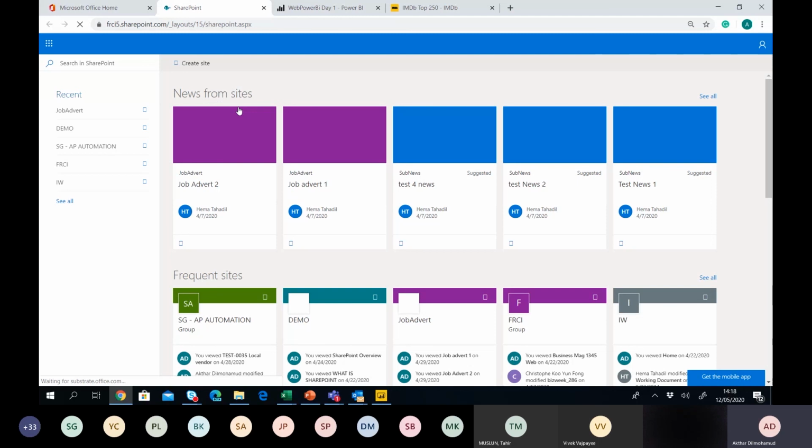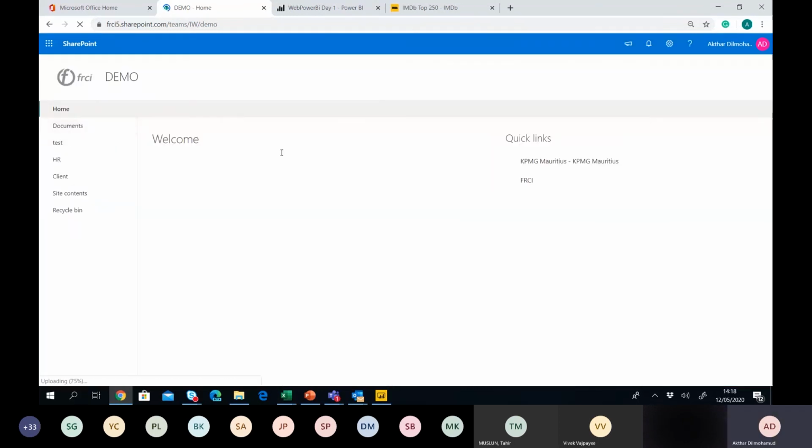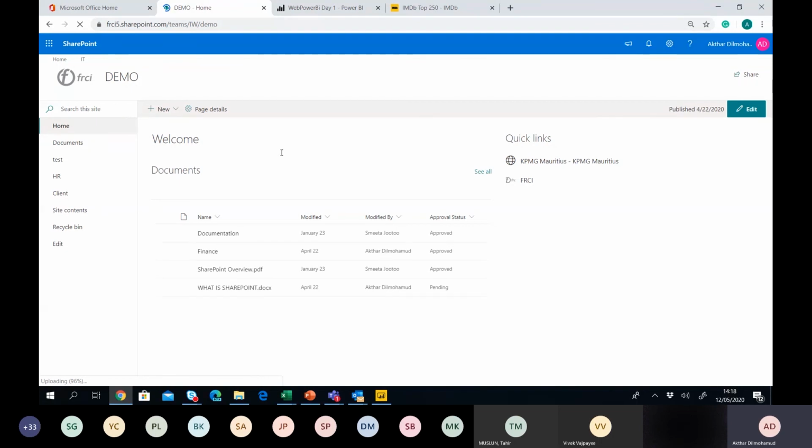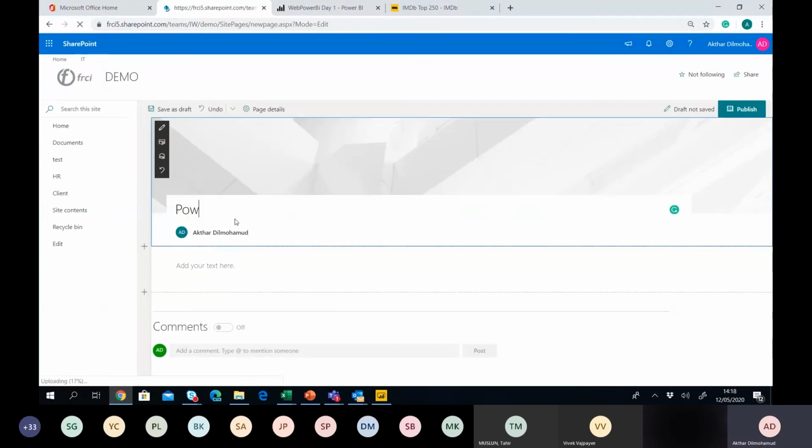Let me quickly go to a demo site. So what you can do here, if you want to view that report in SharePoint, is create a page. A basic page in SharePoint. And this is going to be my Power BI travel expense.